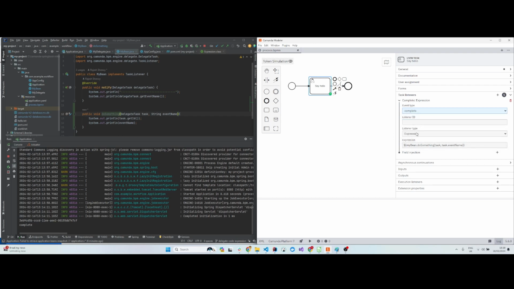Then you also have to provide whether it's a Java class, expression, delegate expression, or script. I've already shown a video with a Java class. Now let me try how to use an expression. For this, I'll use the same bean that I used for the Java class, called my bean, but I'll show you how it differs from the Java class implementation, because here the notify method will not be executed.